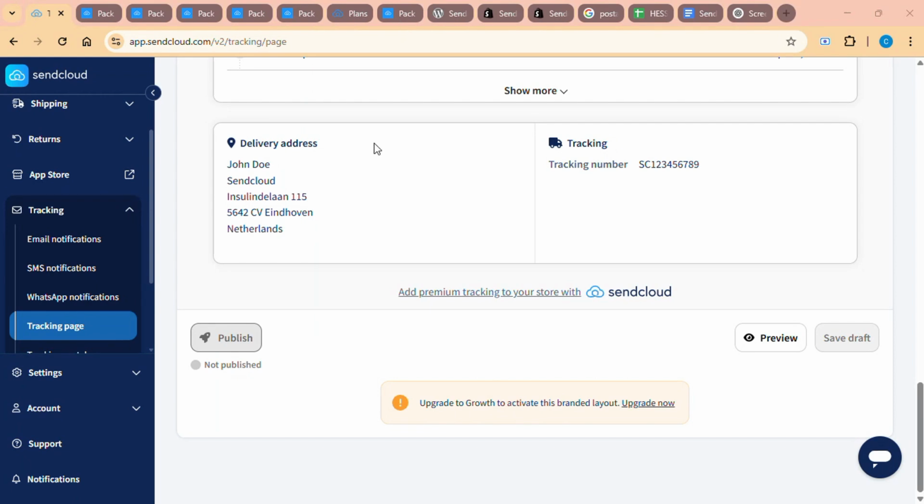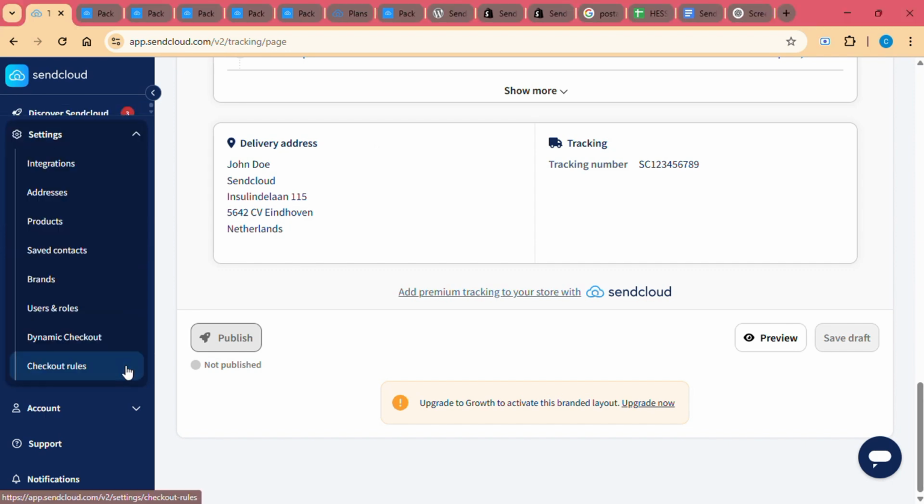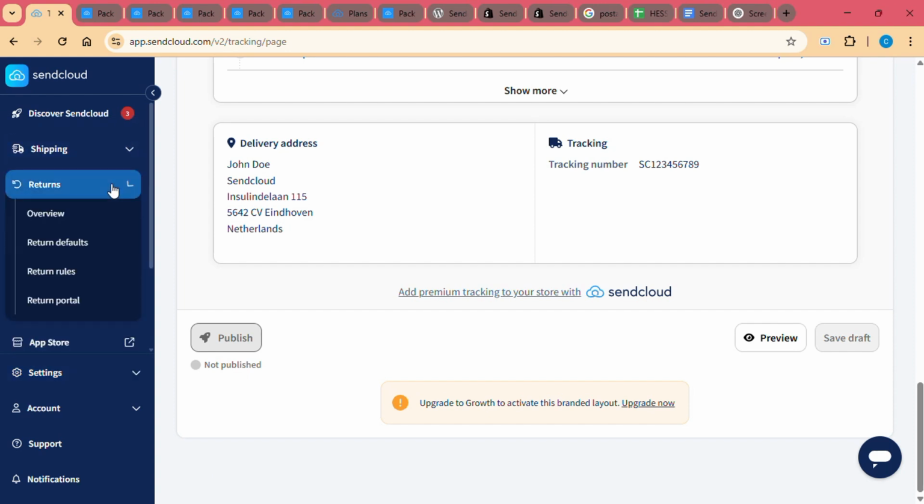To get started, go to Settings, Returns, and activate your return portal. From there, customize the settings to fit your policy. Set the maximum number of days customers can return items. Choose the available return and refund methods, and define acceptable return reasons. You can even allow returns to service points or one of your physical stores. It is all about flexibility.